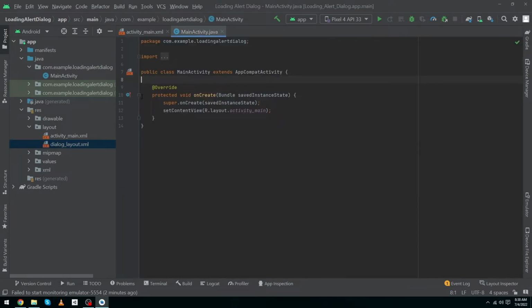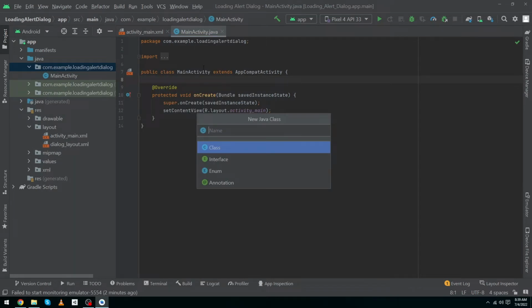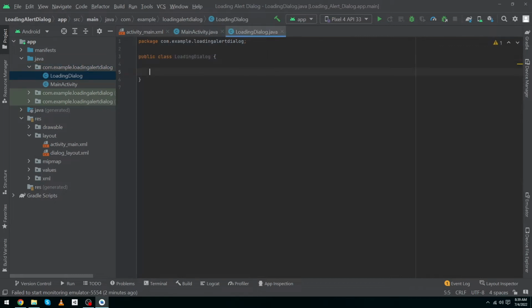Next we have to create a separate Java class for our dialog, so you can use this code in multiple activities. So right click on your package name, new Java class, and I'm going to name this loading dialog. Press enter, and we have to create a constructor. To create the constructor, I will type here loading dialog.